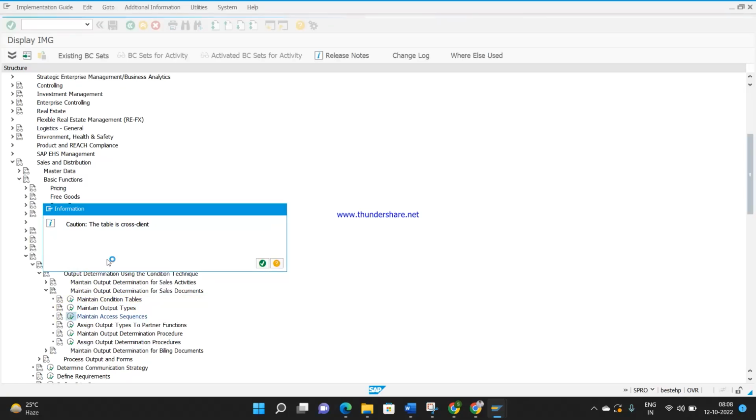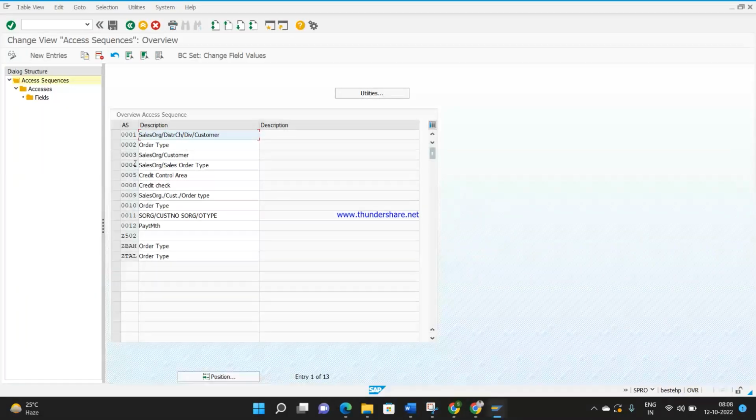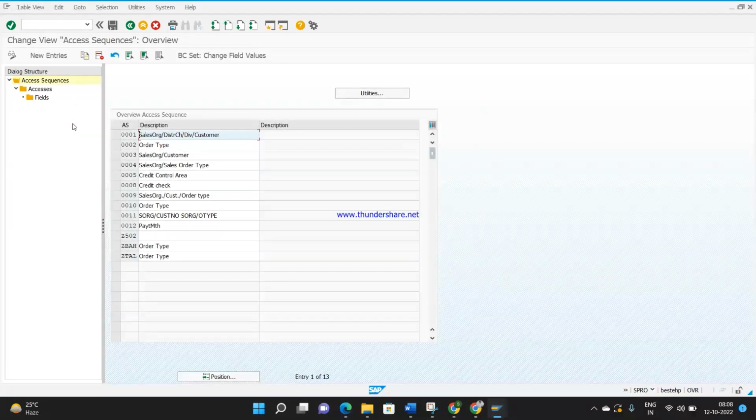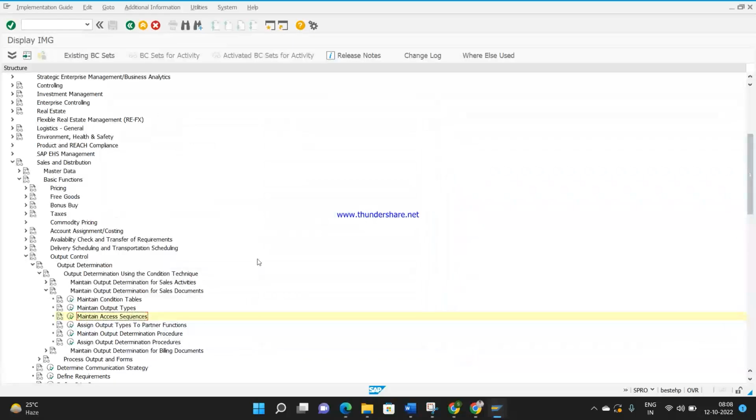For this, if I take 0002, they've added one condition table here. If you want, you can create your own access sequence and put condition tables here, just like the pricing procedure, nothing different. Then comes the output types. Just like pricing types Z4, D1, Z4, D2, all you have created, right? Base price, discount, and all those condition types.